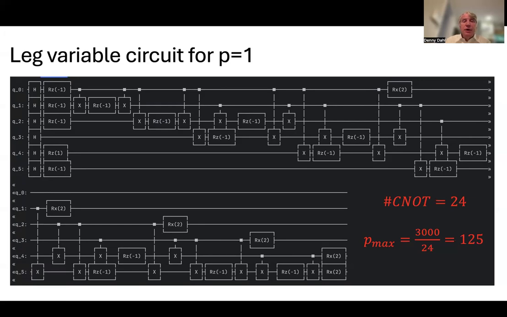The total number of C0 gates is 24, which is twice the number of quadratic terms in the Hamiltonian. This circuit contains a single layer of exponentiated Hamiltonian and mixer. If we increase P, which tells us how many layers are in the circuit, then everything we see here, with the exception of the Hadamard gates, gets replicated. If our total budget for C0 gates is 3,000, then dividing 3,000 by 24 gives us 125, the maximum number of layers we can include without exceeding the allowed number of 2-qubit gates.